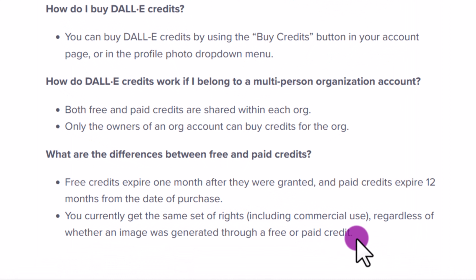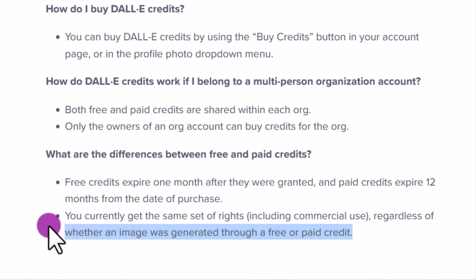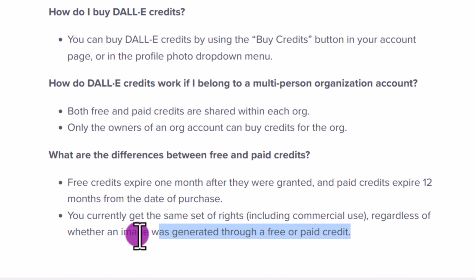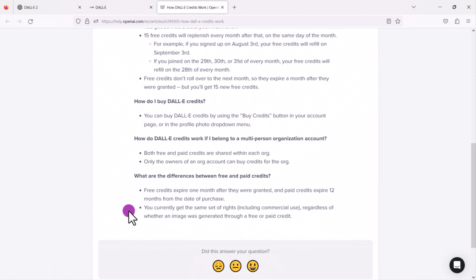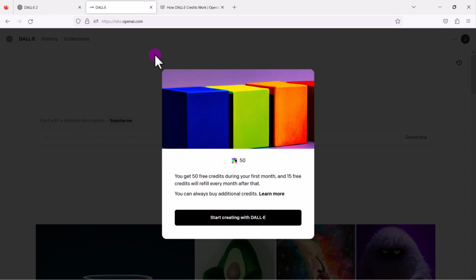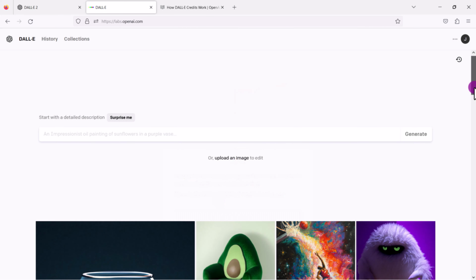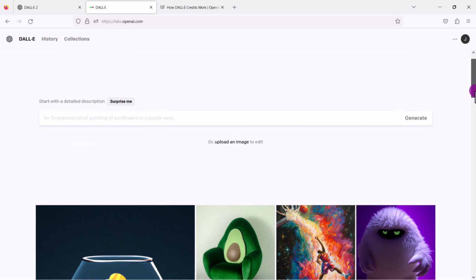Now, one thing very important I want to show you is that you get the same set of rights, including commercial use, regardless of whether an image was generated through a free or paid credit. That means that when you generate an image using DALL-E, you have commercial rights to that image. So that means that you can use these images in personal projects and in commercial projects. So if you want to sell these images on different platforms or incorporate them into your work, you are free to use them. So here is the DALL-E interface, and DALL-E can basically create, edit, or modify images.